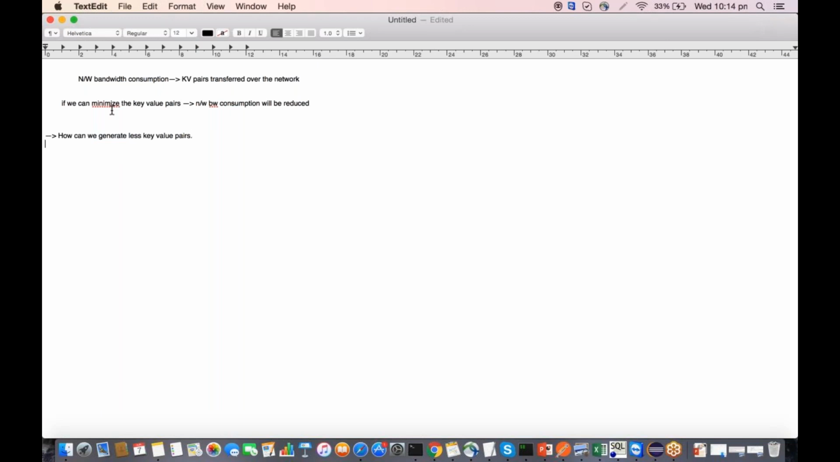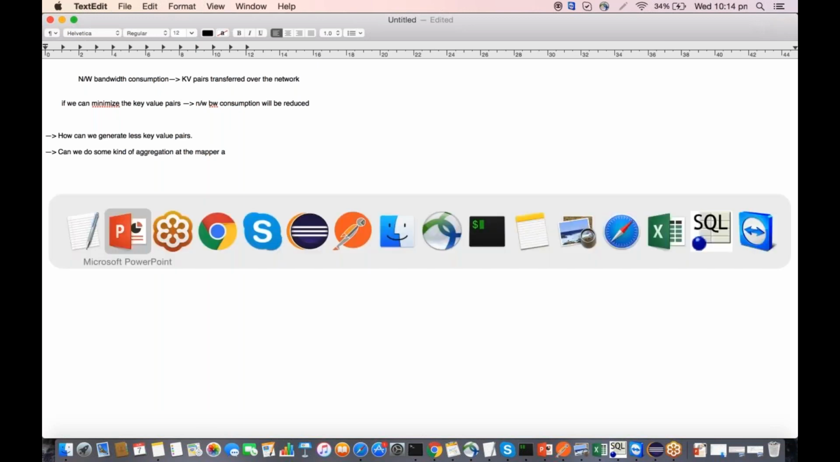Or in other words, how can we do some kind of aggregation at the mapper? That will reduce the number of key values that are transferred across the network. So if I'm able to do some kind of aggregation at the mapper side and then send my aggregated key value pairs over to the reducer for the final reduction or final aggregation, then that will improve the overall performance.